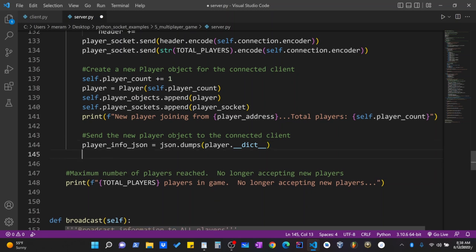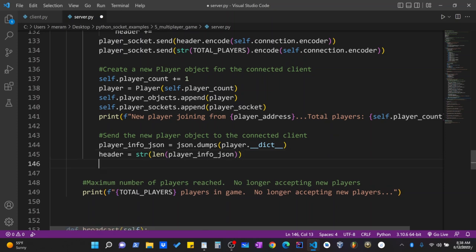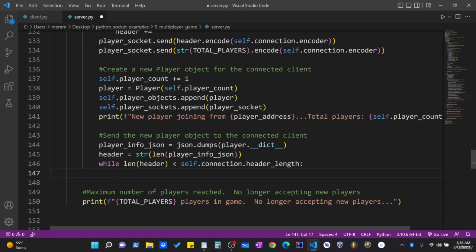Well, first let's get a header. We'll say header is equal to the length of player info JSON, but this is going to be an integer, and we want that to be a string so we can add some white space to it. So now we'll say while the length of header, which is a string now so we can use the length function on it, is less than our header length, which is stored in our connection object, self.connection.header_length, and I'll spell it correctly this time, we're going to add some white space. So we'll do header plus equals a white space character.